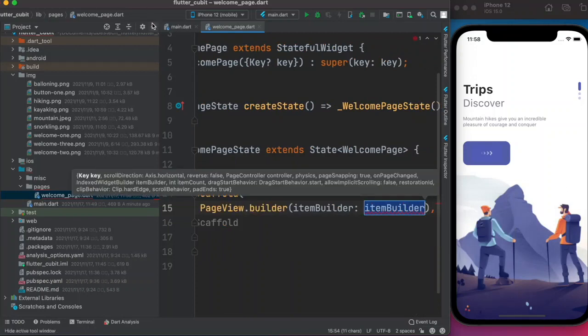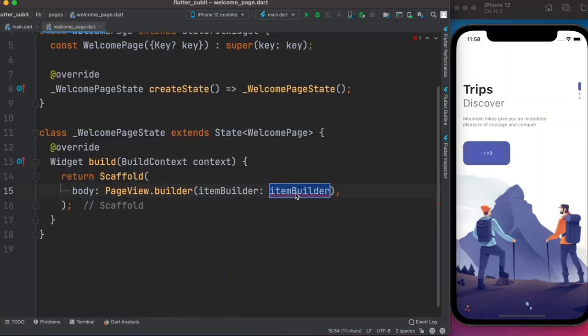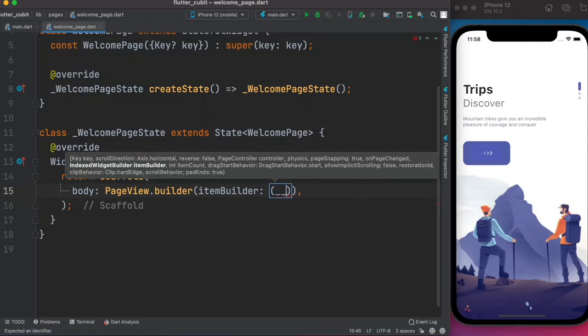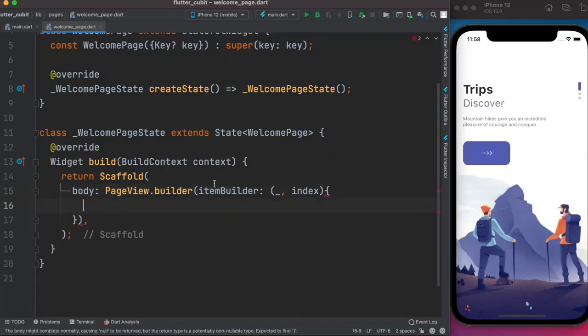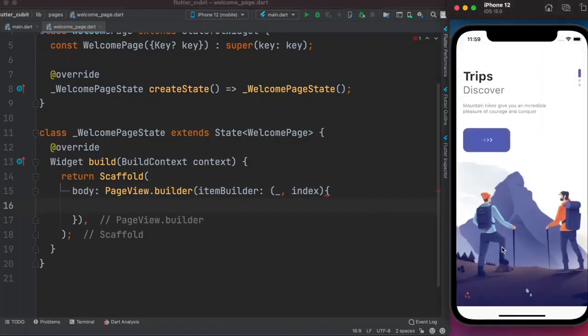Now I'll close this. Any kind of builder in Flutter takes two parameters. The first one is the context, so we'll have the default context. In this case, the second parameter for this builder is the index. That's what we are going to do, and that's what we wrote. So PageView.builder would help us to slide. That's the main purpose of this constructor or widget. Because of this we'll be able to slide.